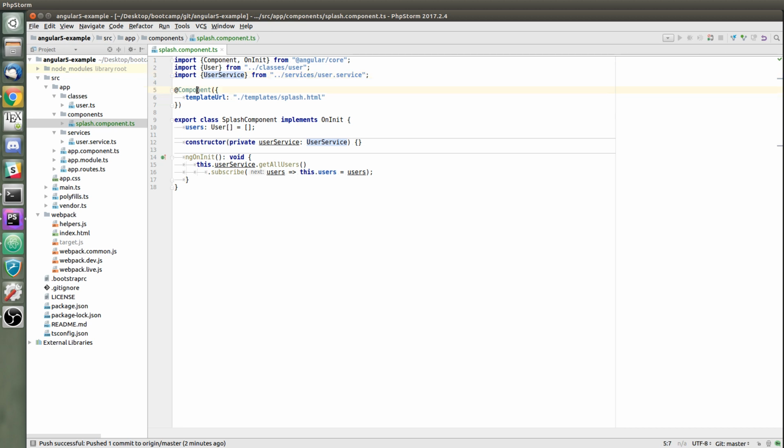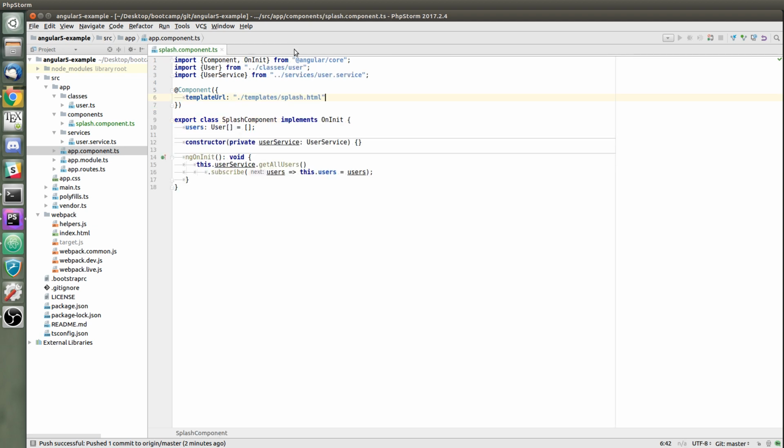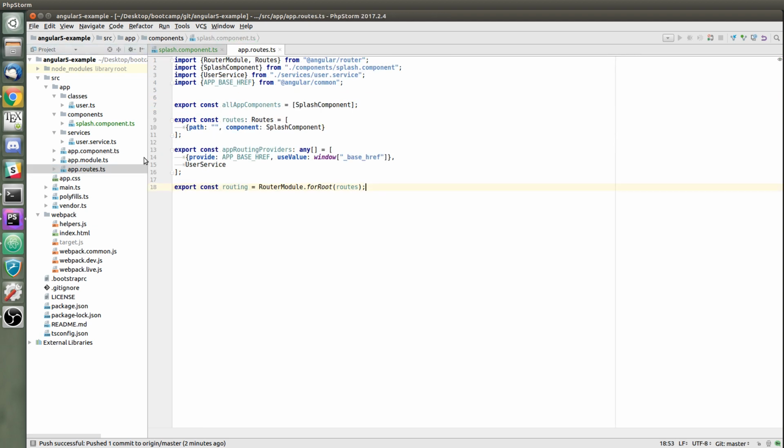So our component has just the templateUrl, and it doesn't have a selector like it had in the app.component. Going back to the app.routes, here's the fun part. Notice we had, and I kind of glossed over this so I can come back later, the path of empty string with the component of SplashComponent.